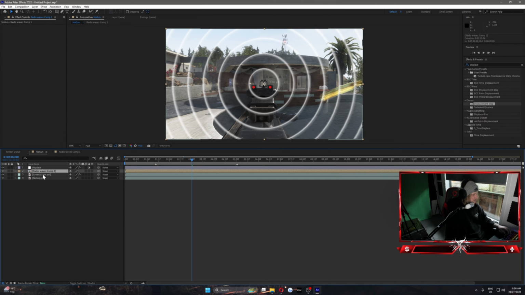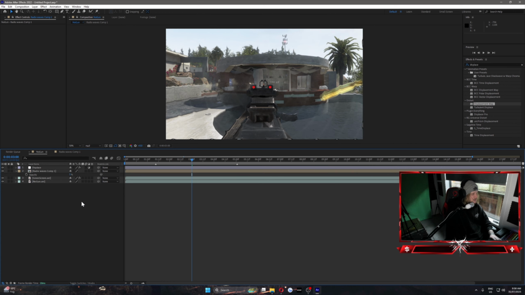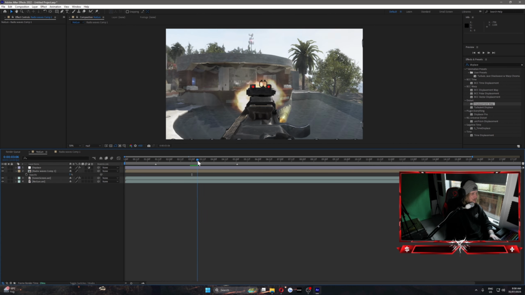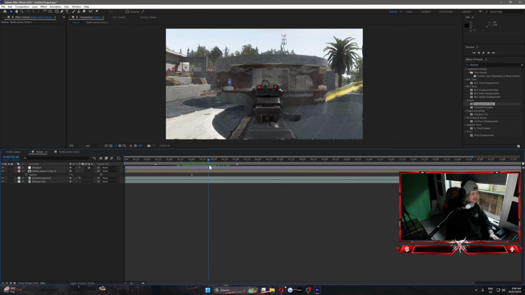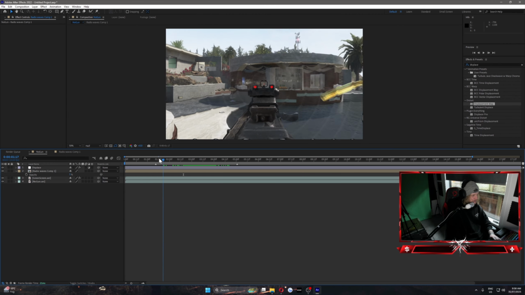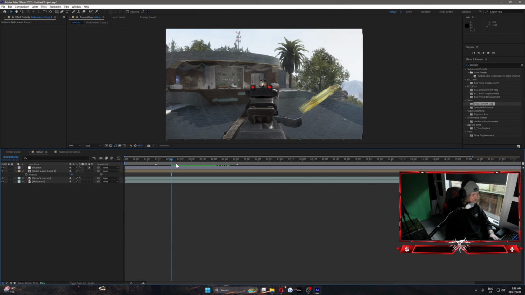And then if we go to the radio waves layer here, press T to bring up the opacity and put this down to like 5. And as you can see, we have some shots going off. Not bad at all, not bad at all. We can also change this to like 2 maybe.